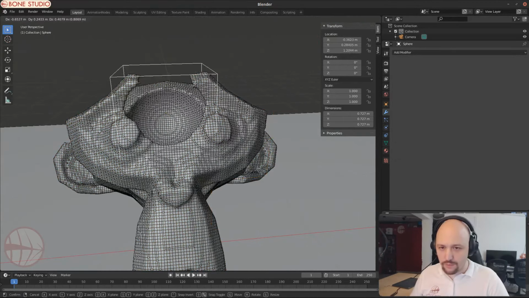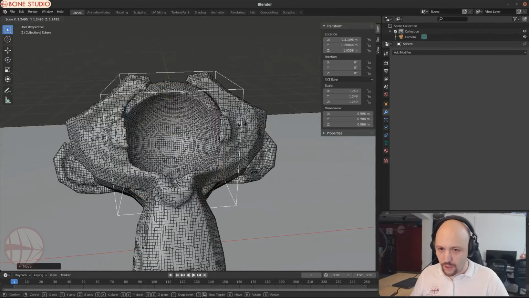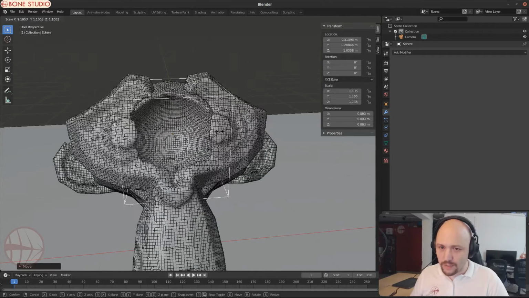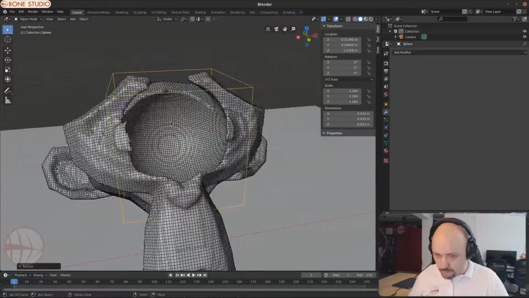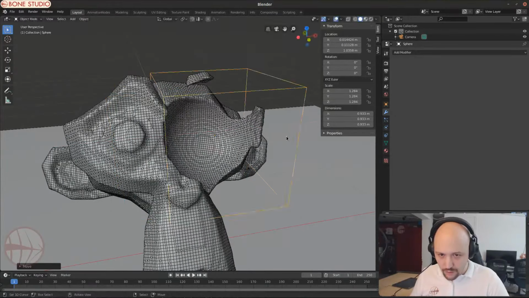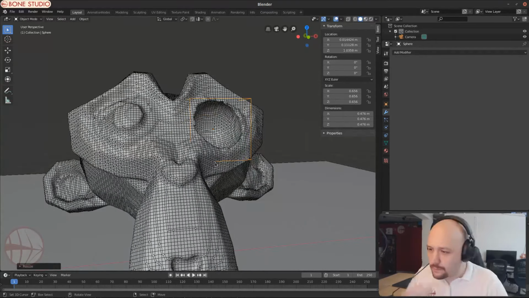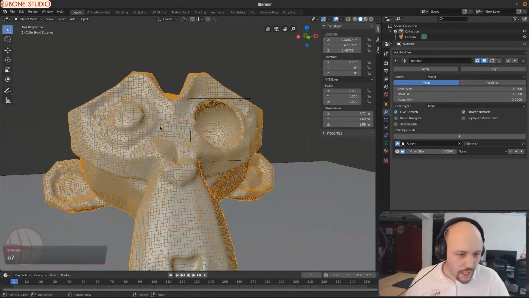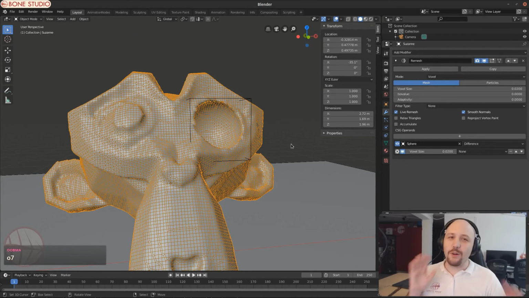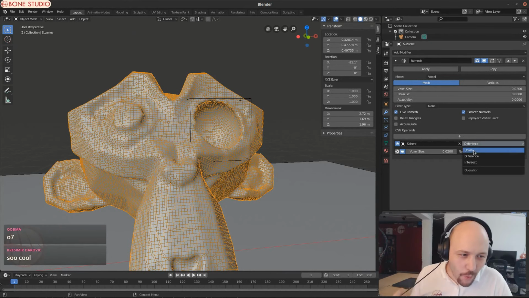Now we can change the operand from union to difference, and then we are doing a hole. That's cool. If we do it big, we remove part. That's pretty cool. Like this. Okay, so we have a hole, but now we can enable one cool thing in union.